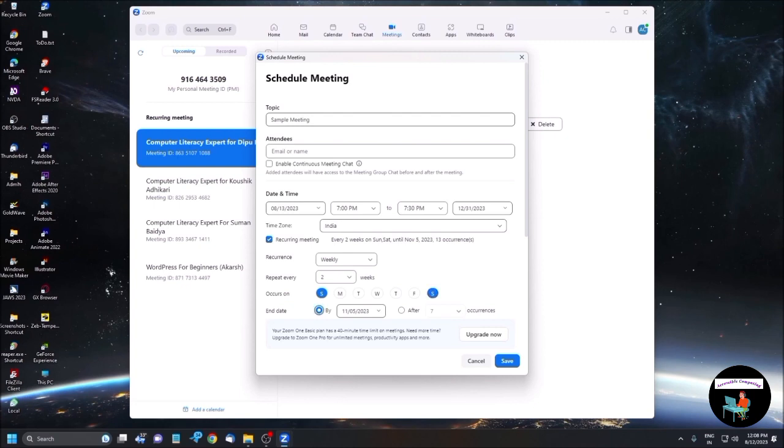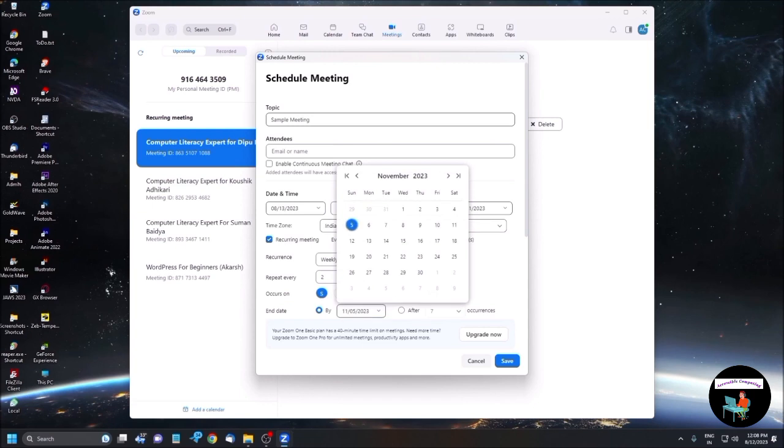End date grouping by 11/05/2023. Now end date. Here you also need to choose the end date. Okay, so let's learn more about this. After 7, by 11/05, date picker combo box. So from here, you need to choose the date. So again, I'm choosing the 31st December.